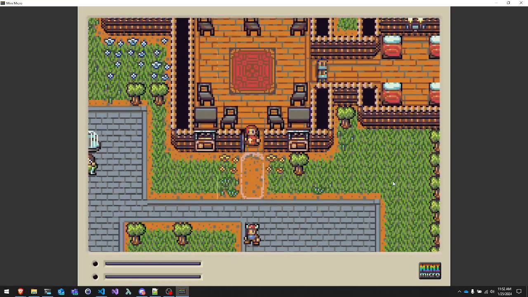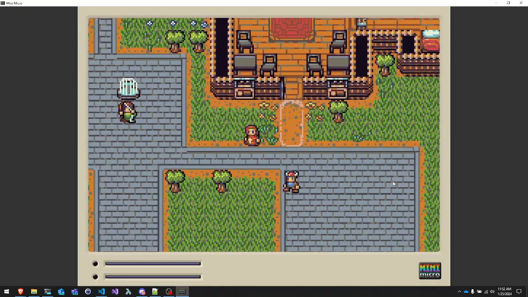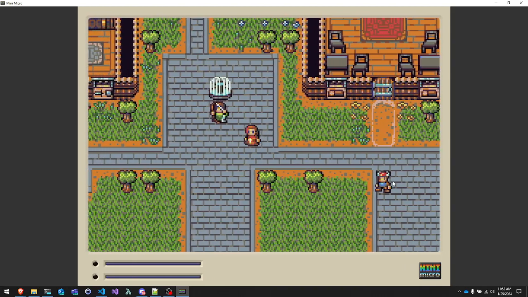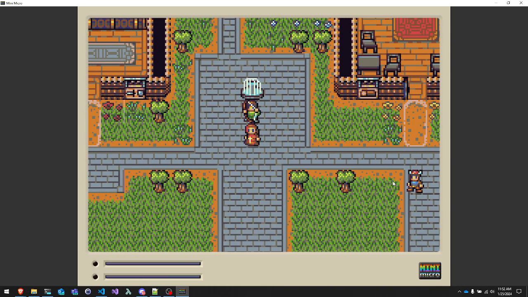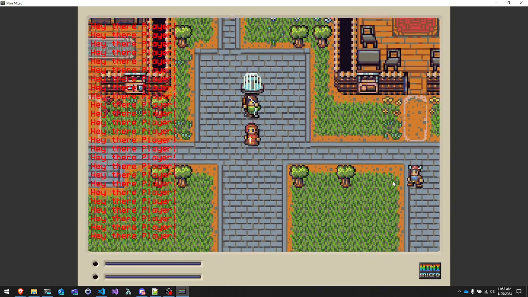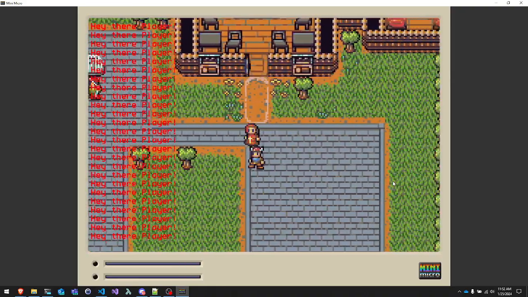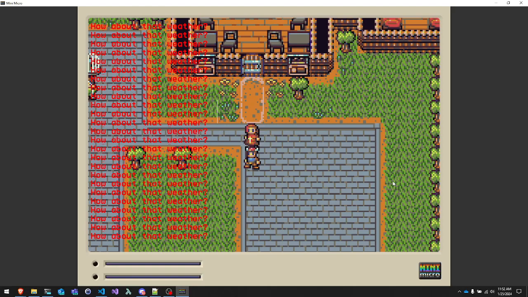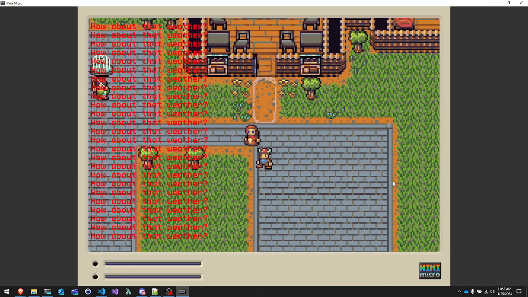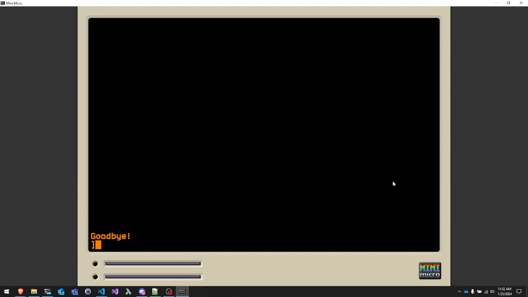So we can use our arrow keys, or the WASD keys, to move our player around. Use the spacebar to talk to an NPC, and it's going to dump out the contents of whatever dialogue that NPC has to the text console, which is kind of ugly. What would be better is what we're implementing for the last two videos.